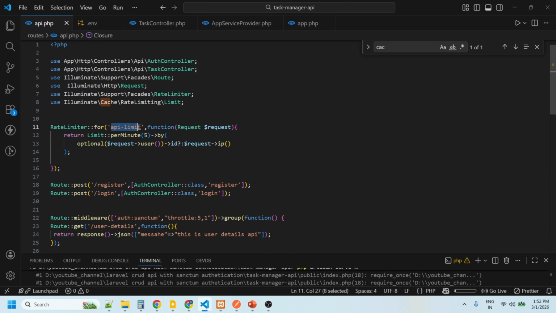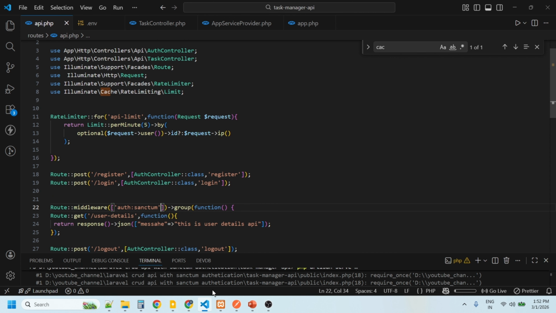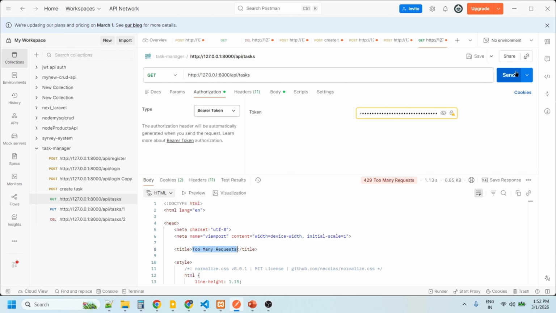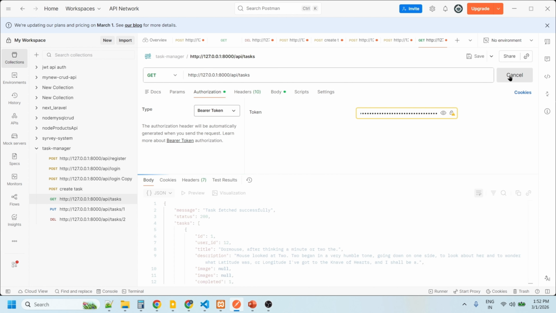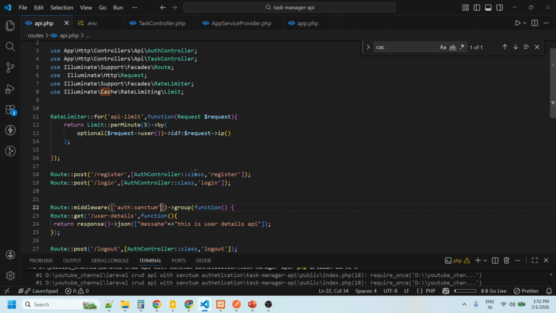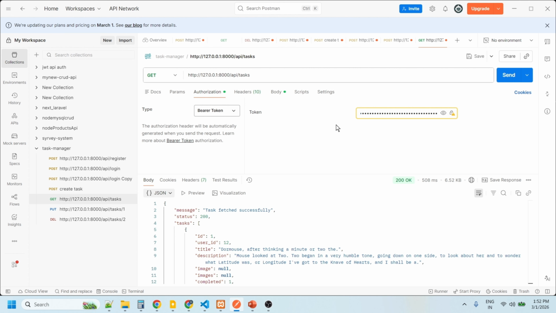So now we need to write this API limit inside this throttle. Do one thing. First of all, I am going to remove this. Okay, and now I am going to check this API. So 1, 2, 3, 4, 5, 6, 7, because this time I have removed this rate limiting, so you can send the same request multiple times and the server will give you the response back.